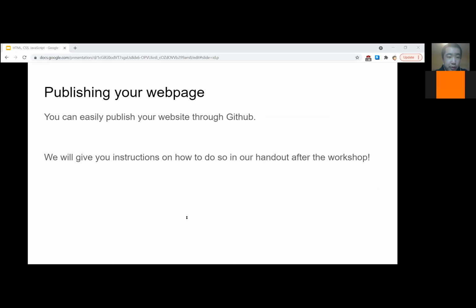Publishing your web page. So once you have created your web page, it sits in a file on your computer, but of course you want it to be shown to other people. One way to publish your web page is through GitHub, and there will be instructions on how to do this in the handout after the workshop.